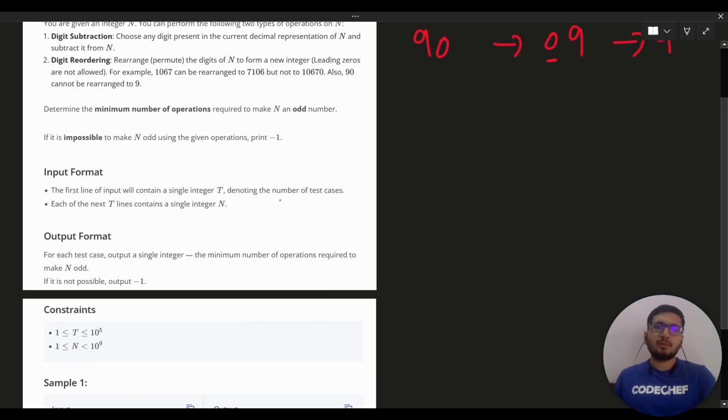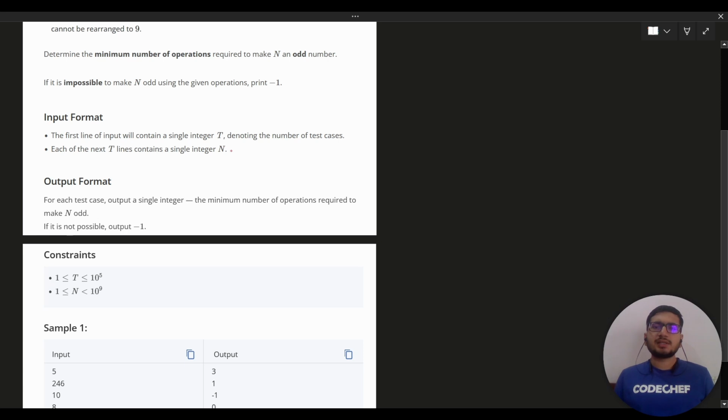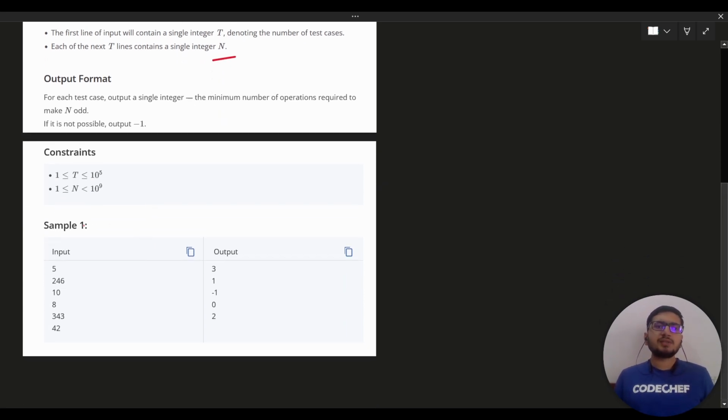Let's see the input format. So we have three test cases, and for each test case, on a single line, we will have a single integer that would be n. For the output, we just have to output the minimum number of operations required to make n odd. If it's not possible, we will print -1. As for the constraints, the number of test cases will go from 1 to 10 raised to 5 and the value of n will go from 1 to 10 raised to 9.